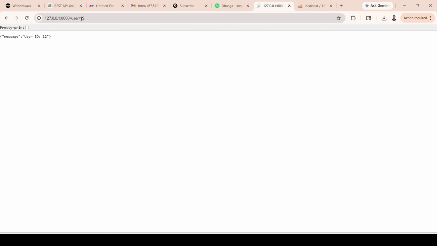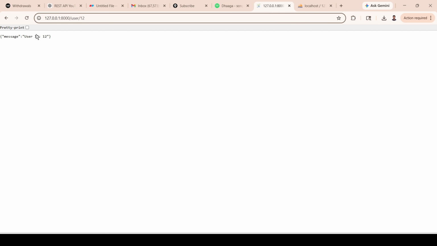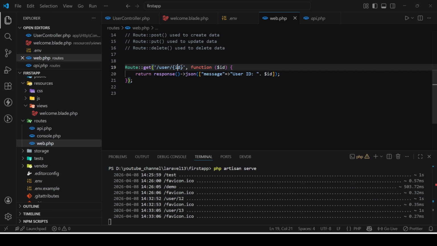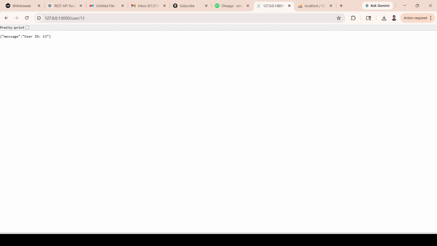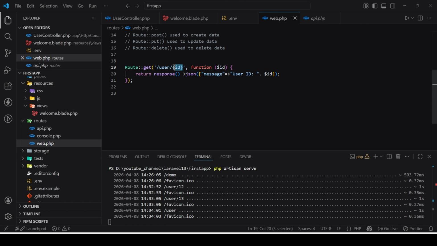So you can see if I am going to send 12, then inside the message the user ID is 12. If I am going to send 13, it will be 13. So these types of URL are called URL parameters. Okay. In this case, if I remove this, it will give the error 404 not found. But we can create this URL as optional also. We can create an optional parameter also.